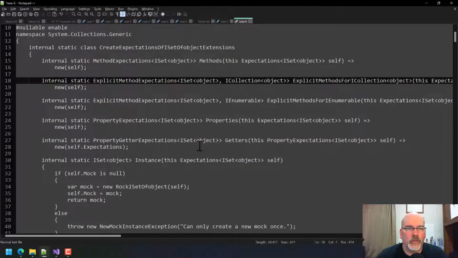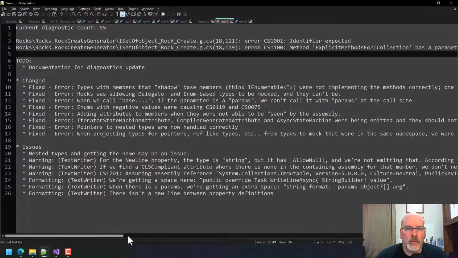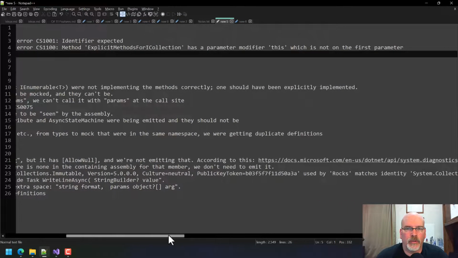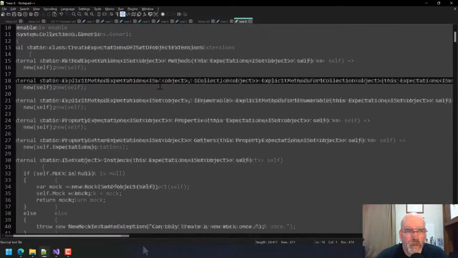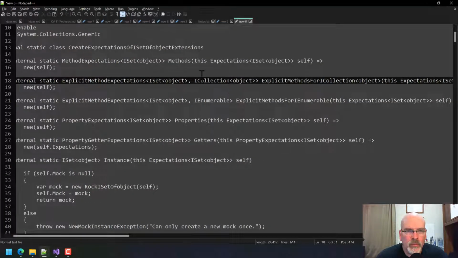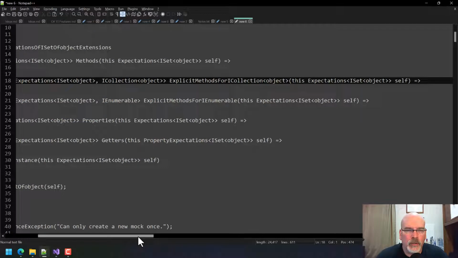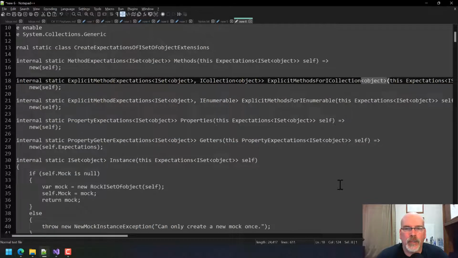Explicit method expectations. ISet. This is a method weak. Explicit methods for any collection of a has a parameter modifier this, which is not on the first parameter. 1, 0, 1, 0, 2. Explicit method expectations for, oh, that's a collection of. That's what it should say.